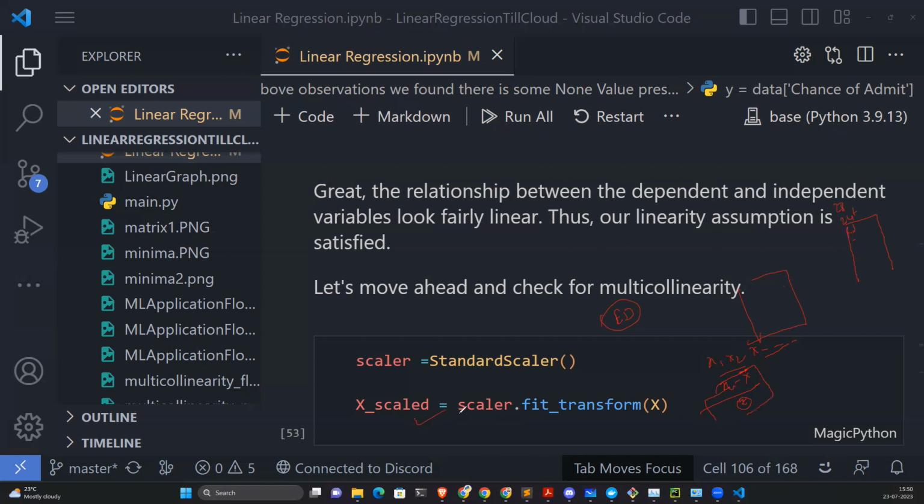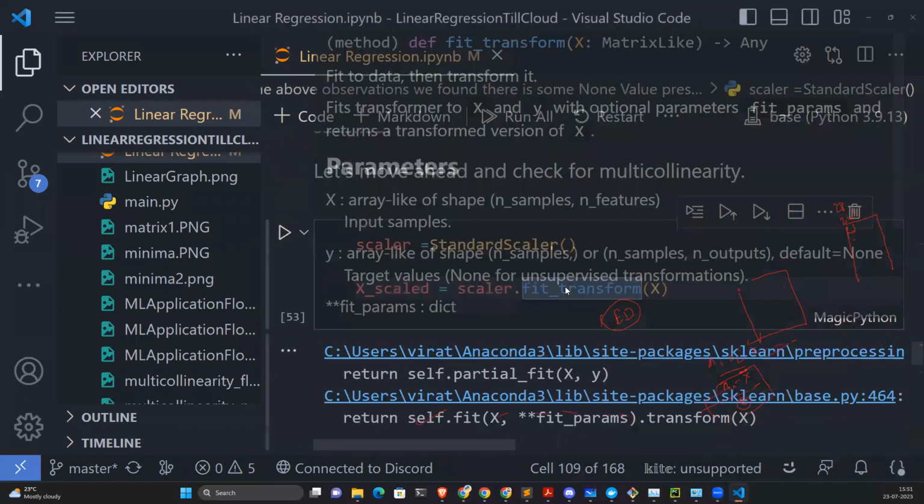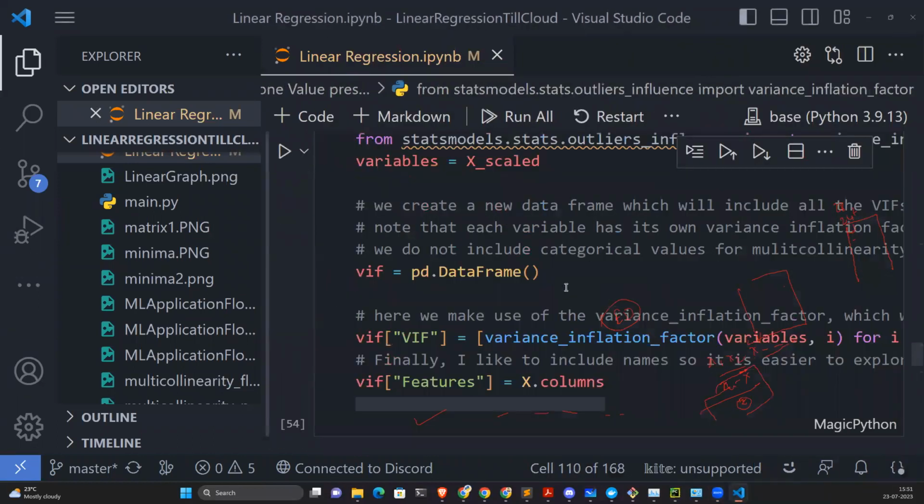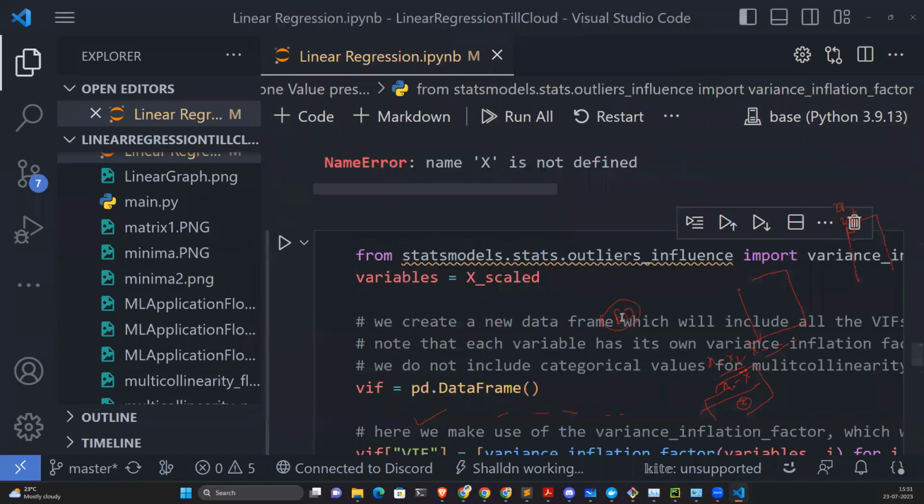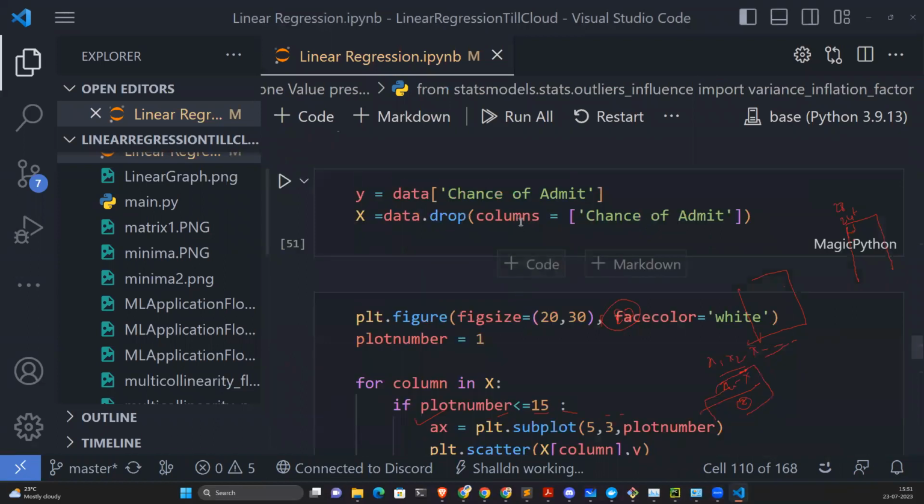So here we are trying to do scaler dot fit transform, and here we are passing the x. This is the thing they are doing. And now let me show you the standard scaler. Yeah, x is not defined. I have not executed it.